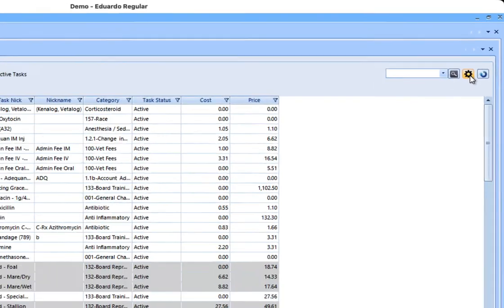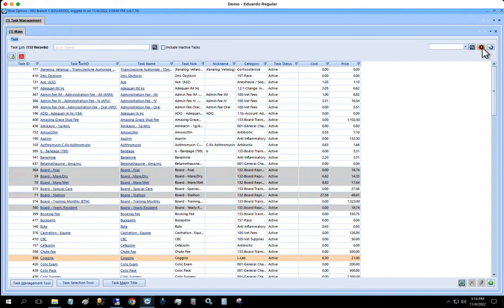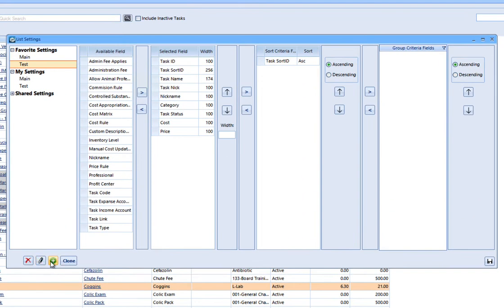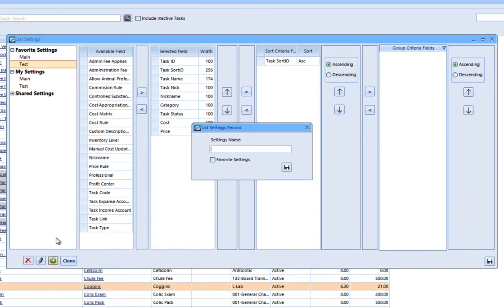I'm going to use the gear, and as soon as I click on the gear, it pops up the screen where I can customize or create multiple grid views. You can have as many grid views as different combinations and settings in your list settings for task files or any other grid view in Wise Option. I'm going to add a new one. I'm going to just call this one price table. I'm going to put it in my favorites as well and save.